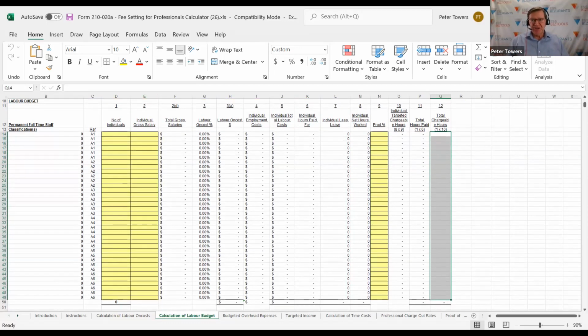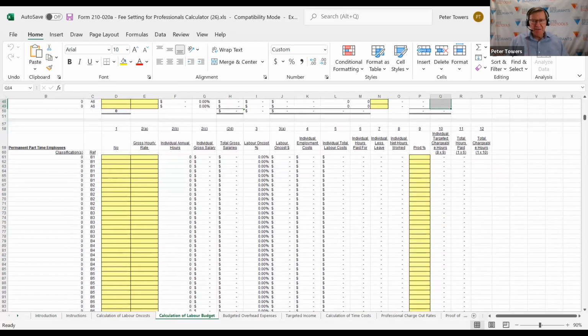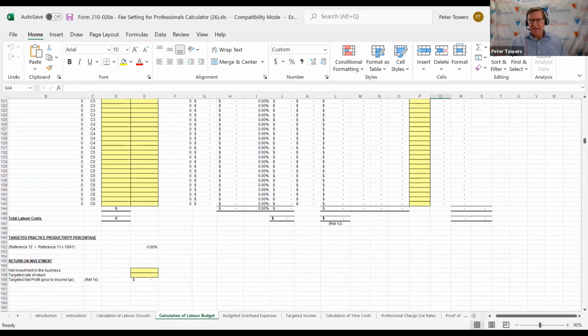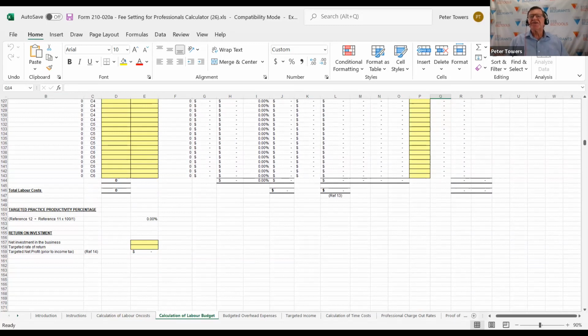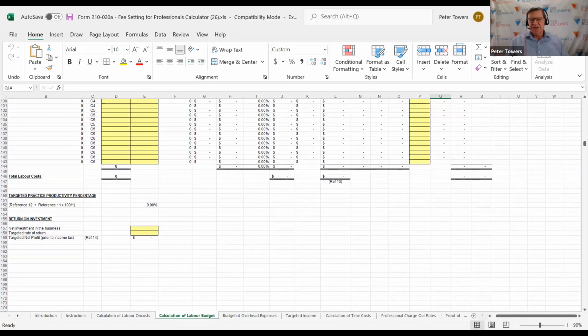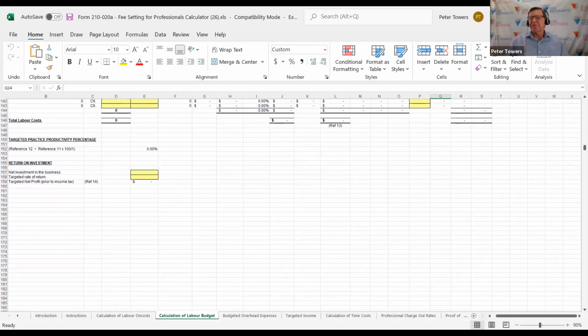So the system, first of all, transfers the permanent full-time staff, and then the permanent part-time employees, and then the casual staff into this category. The system will also calculate the targeted practice productivity percentage, which is calculated by referring to the total figures. You can then insert the return on investment. What do you think the net investment is in this business? $250,000, rate of return 20%. The system will calculate that $50,000 is your targeted profit.